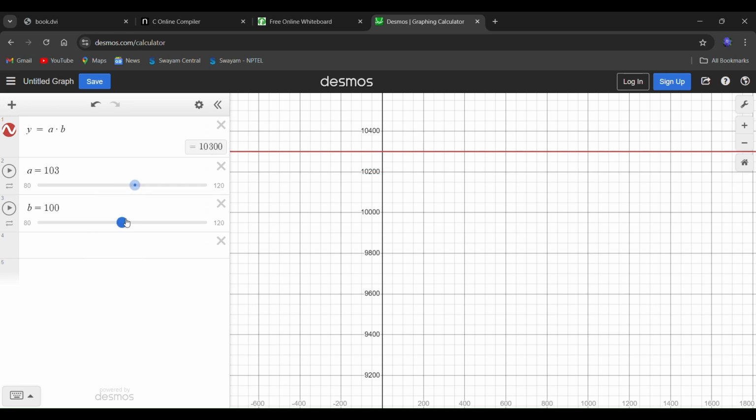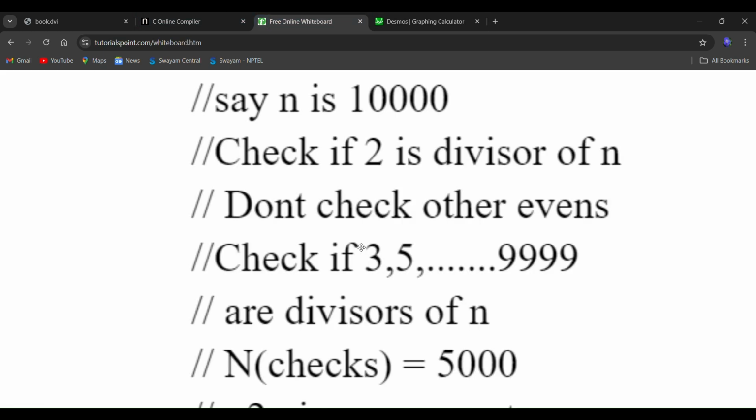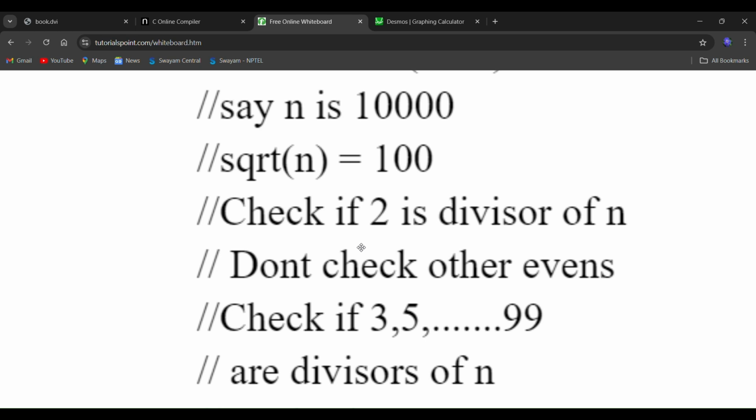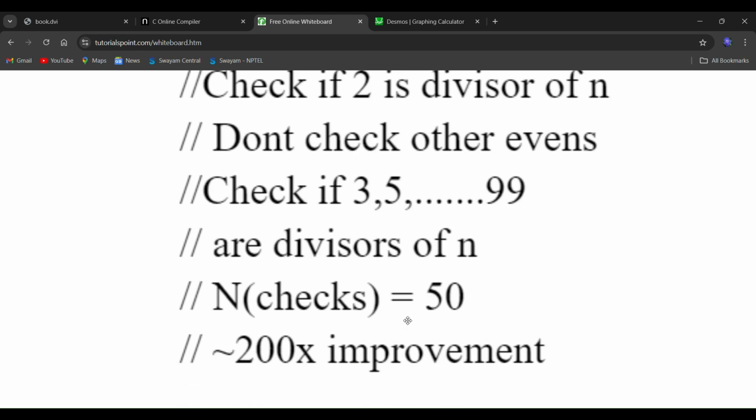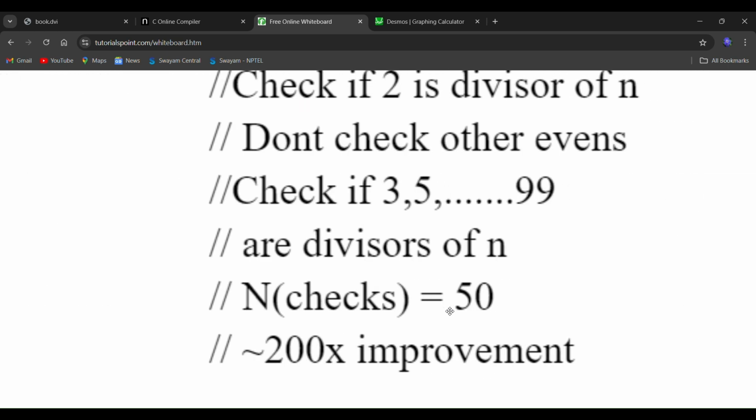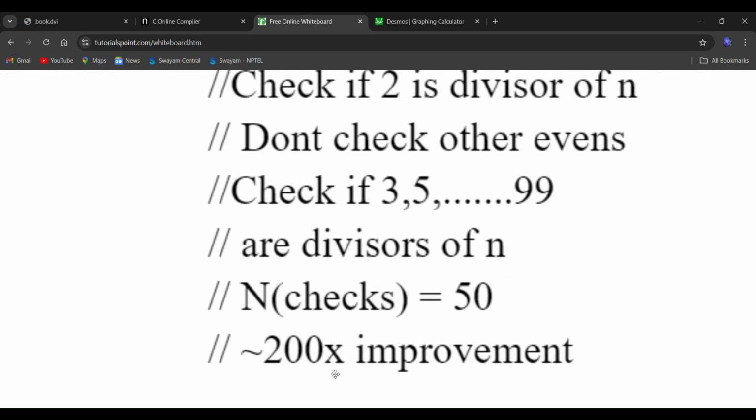Now this brings up a huge difference in the number of checks you do. In this case, you would only check till 99. So from 5,000, you reduce the number of checks to just 50. That's a huge 100 times improvement. Now let's code the same and check it practically.